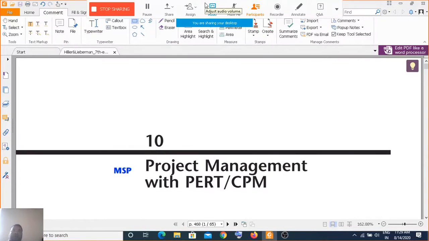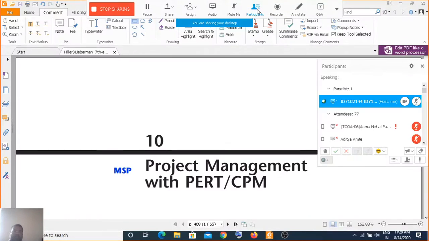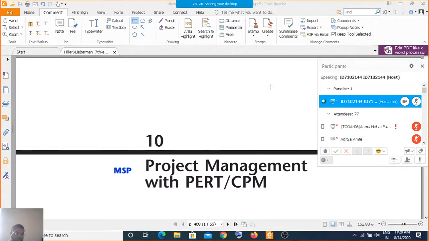Okay, I am going to upload this PDF file with the markings, and yesterday's presentation on PERT and CPM, on the Google Classroom today itself before 12 p.m. Okay, so don't worry about the notes and anything.